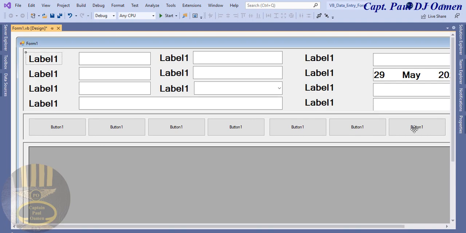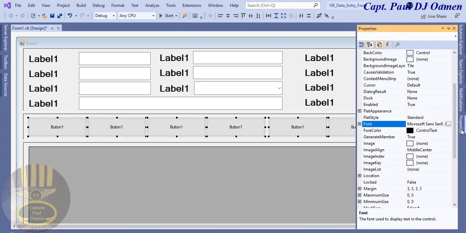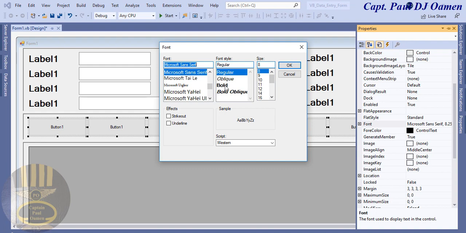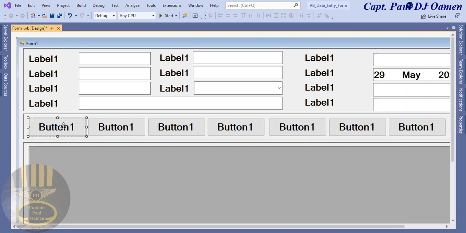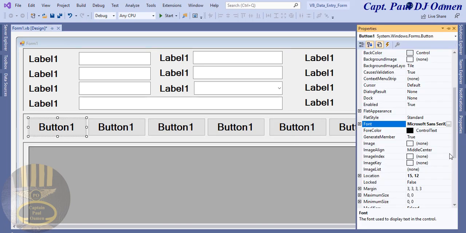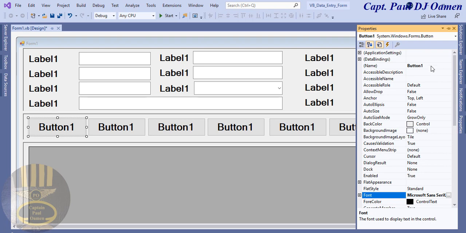Select that. Let's increase the font size of these buttons as well. Come right here, make that about maybe 22. Bold, 22. That's fine. And select the button. Change the name of this one to BTN add new, and the text on it will be known as add new.